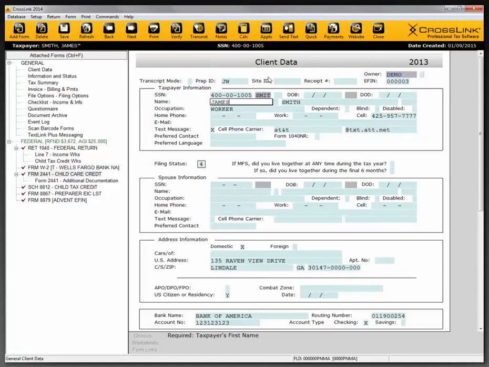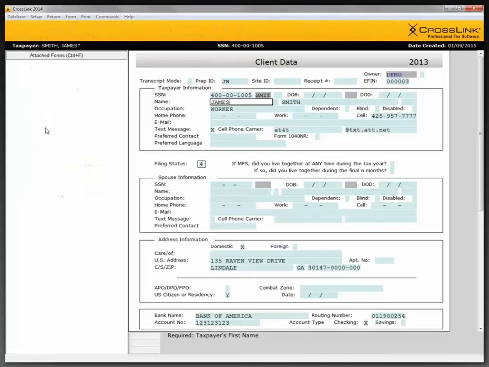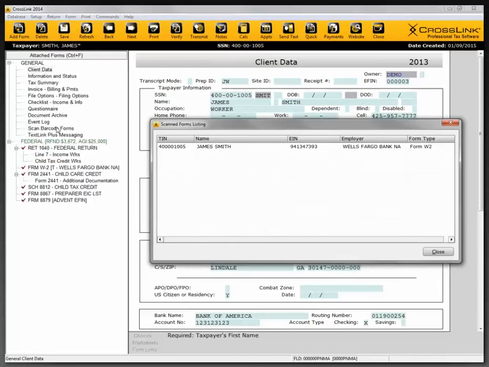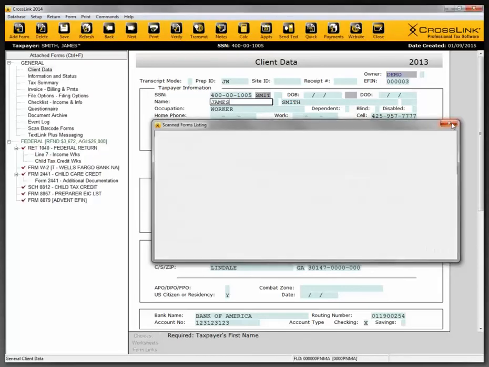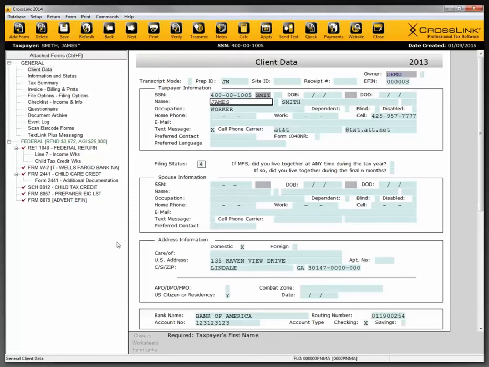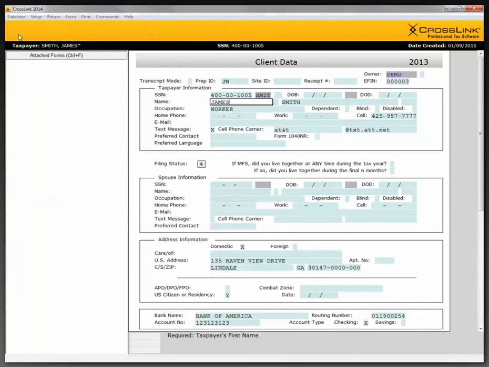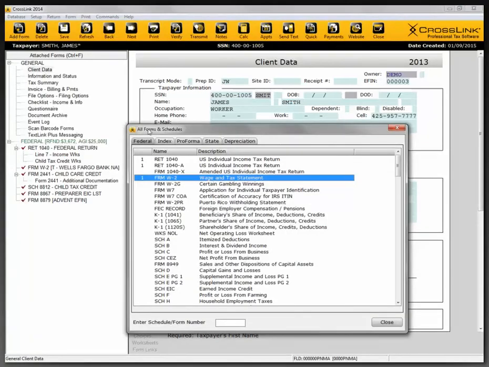The next thing we want to do after we complete the client data is to enter our source forms, our W-2s, our 1099s. Now, I already entered one that was scanned. We scanned one at the beginning. And if I had more to scan, I could just scan away on my scan barcode forms over here. But if I need to add one that doesn't have a barcode, I'll come up to add forms up here. And Control-A will get us to the same window, all forms and schedules. So you can either click on this with your mouse, or you can hit Control-A with your keyboard to bring this up.